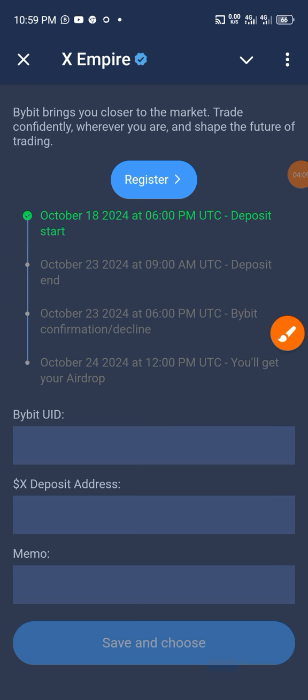Okay, it says October 18, 2024, 6 p.m. UTC deposit starts. October 23rd, 2024 at 9 a.m. UTC deposit ends. That was on the 23rd, deposit will end. So you must do this now before October 23rd. All right. So claim your X-empire coin into your exchange before October 23rd.